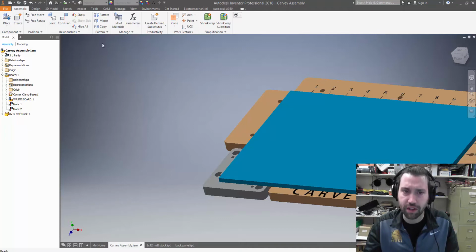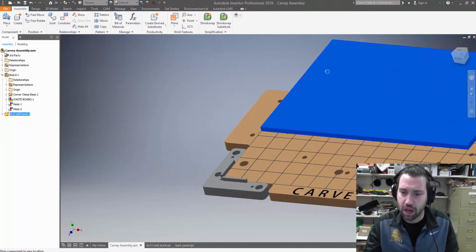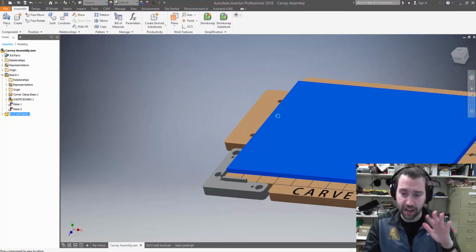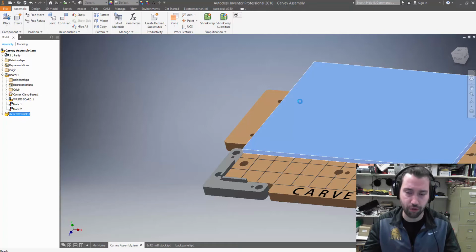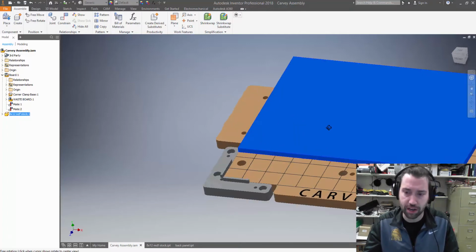So I'm going to get out of that constrained section just so I can move it. And we can see that I can only move it around along this axis because I've constrained it in 2 dimensions, right? It has to be on the platform, and it has to be in line with this edge bracket.